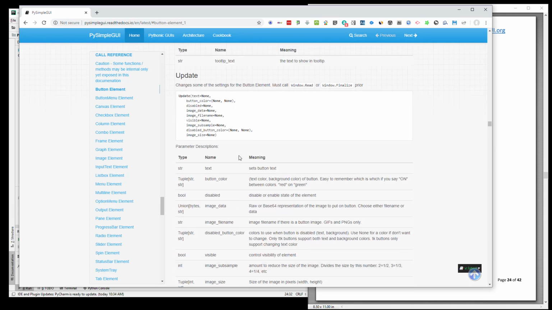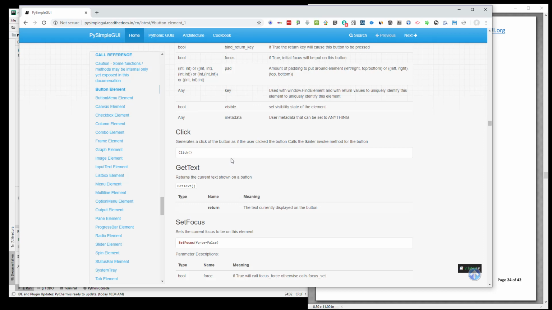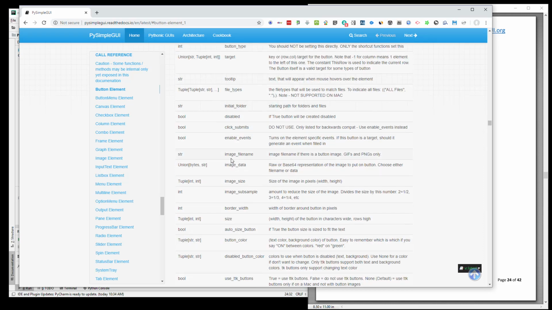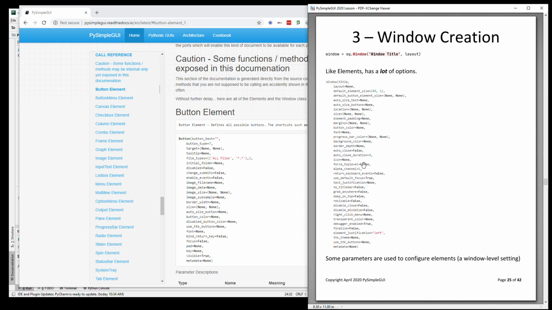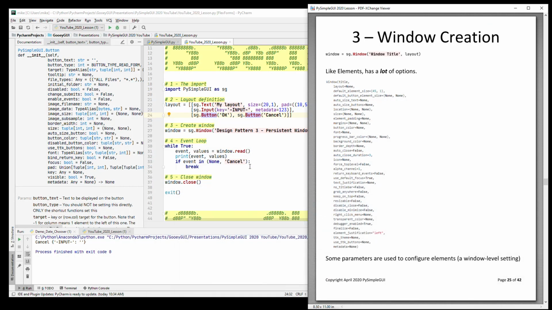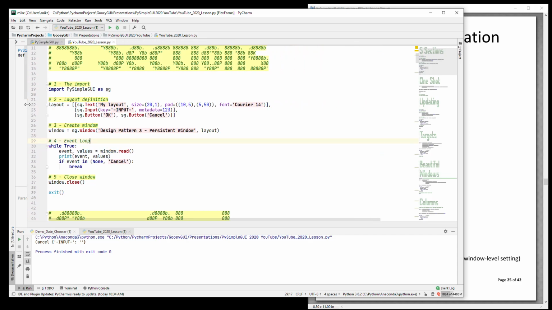So if you have questions and you don't see it in your IDE, or you're not using an IDE, then come here to PySimpleGUI.org and you will get all of your questions answered. Okay, let's keep moving on. Window creation, step 3. So we talked about 5 sections. We're through the first 2. We're at the window creation.